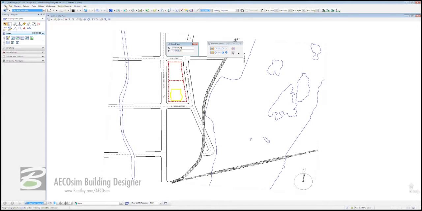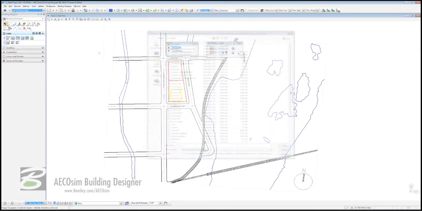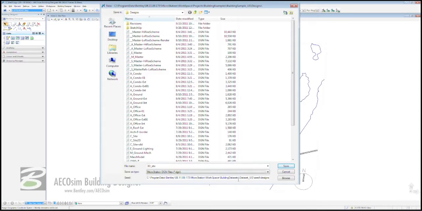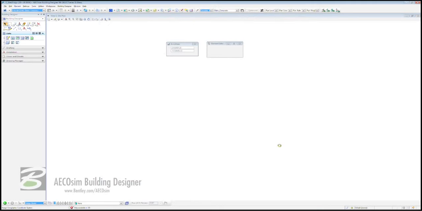First off, we're going to go to File and go to New. In our new file name, we're going to call this 3D underbar site. And also in our seed file, we're going to make sure our designseed.dgn is our seed file. After that, we just click Save. Our civil engineering surveyors data goes back to the server. Our new file opens 3D underbar site.